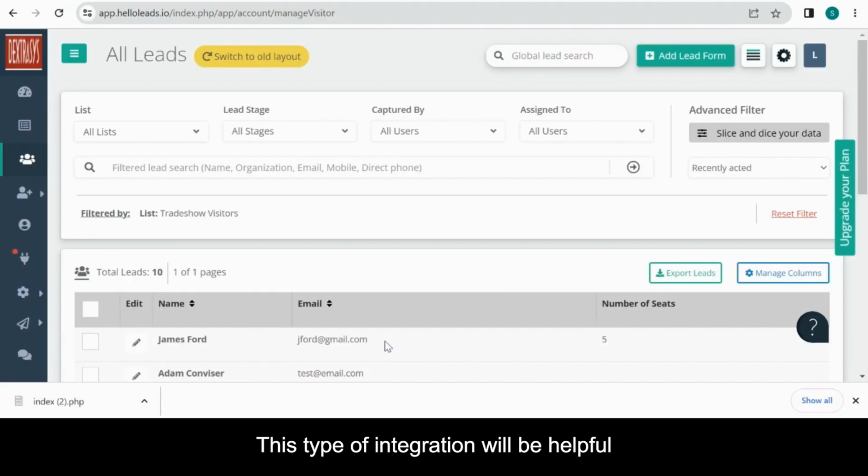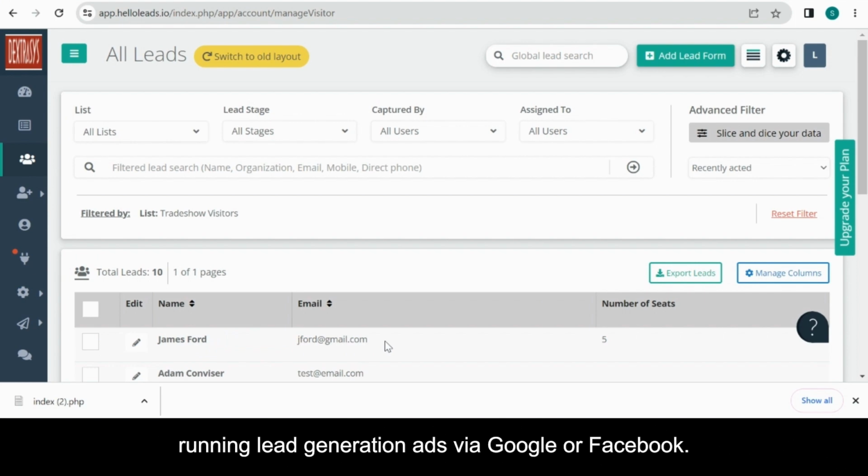This type of integration will be helpful for capturing inquiries from website, running lead generation ads via Google or Facebook.